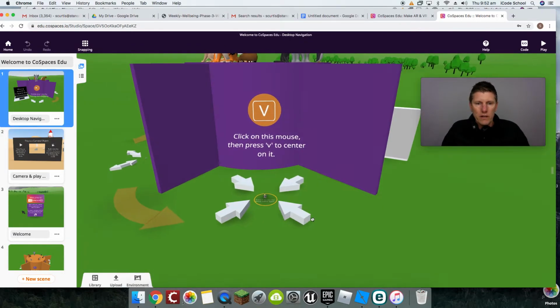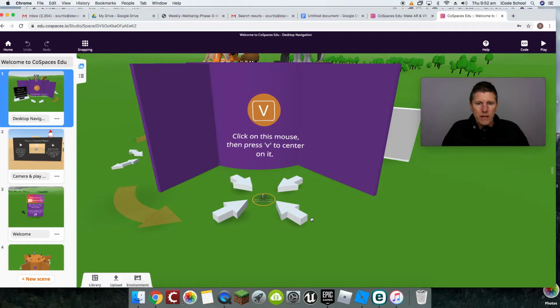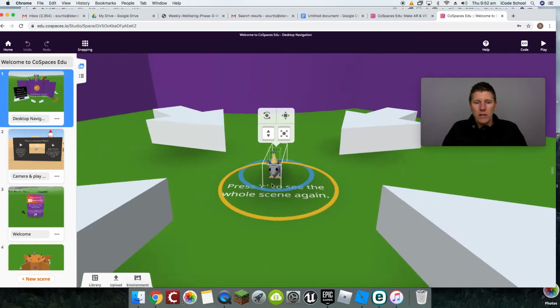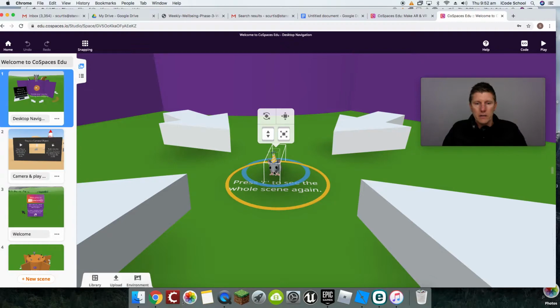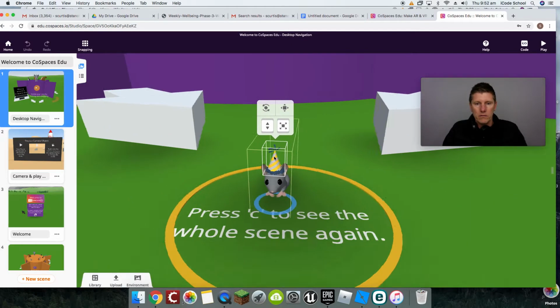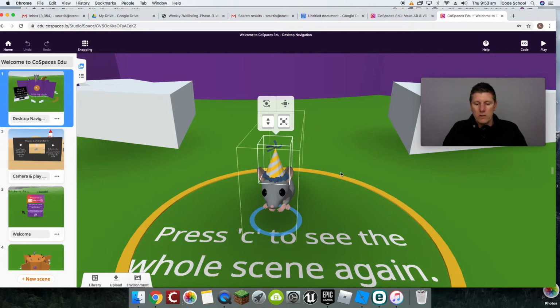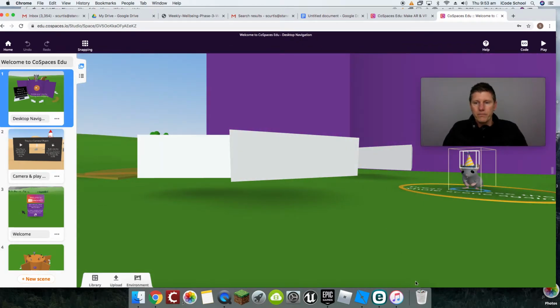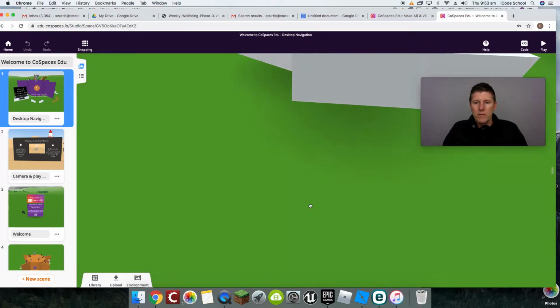So click on this mouse and then press V to center on it. There's a little mouse in there. I click on it and then I press V to center it. Whoa, okay, so what happened was I clicked on it and then I pressed the letter V on my keyboard and it's going back out. Click on it, press V. Click on it, press V. Yep, so that just looks like we're centering things if needs be. All right, cool. Now we're going to keep moving on.